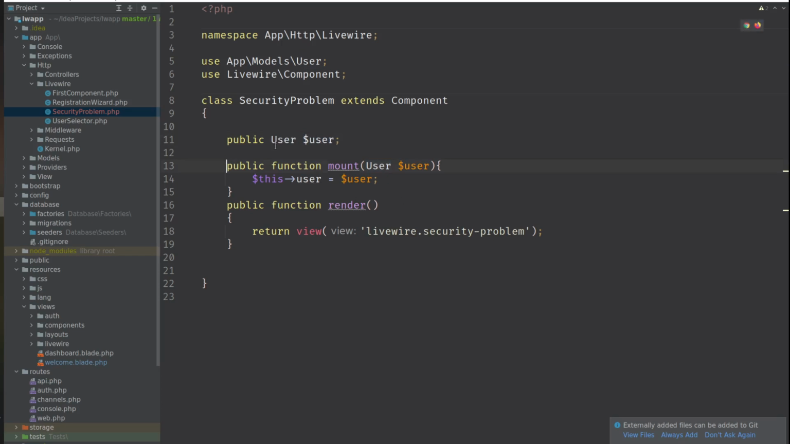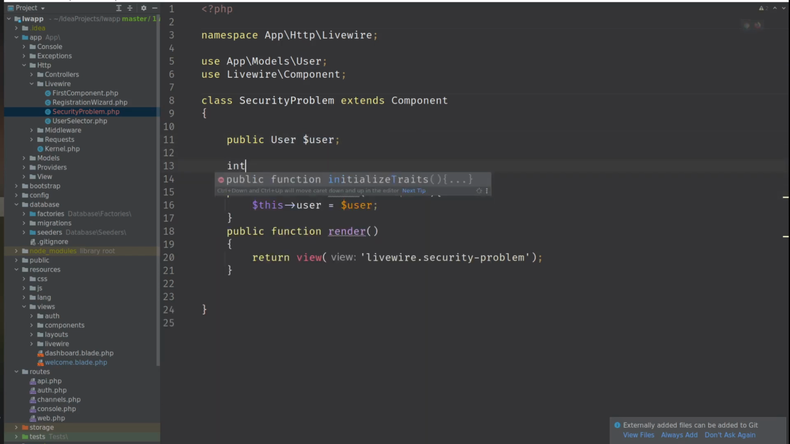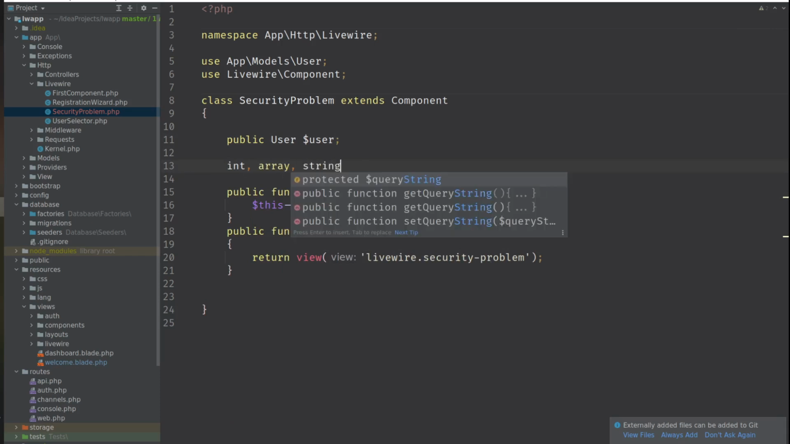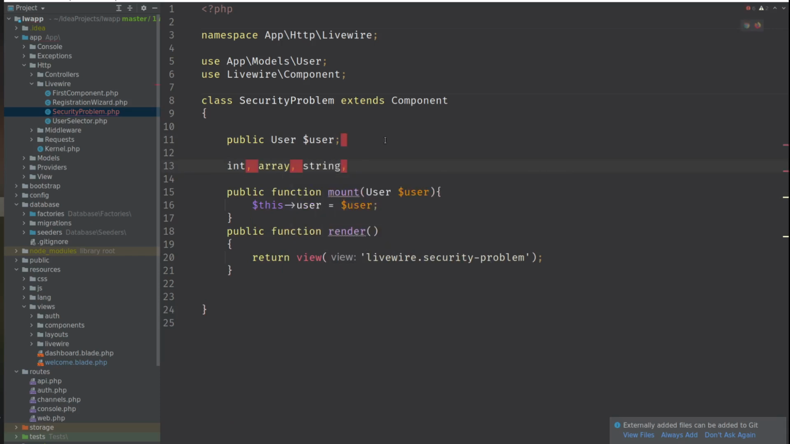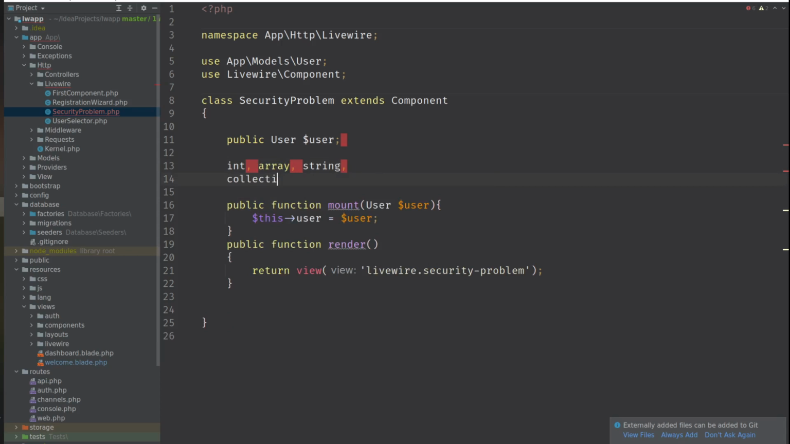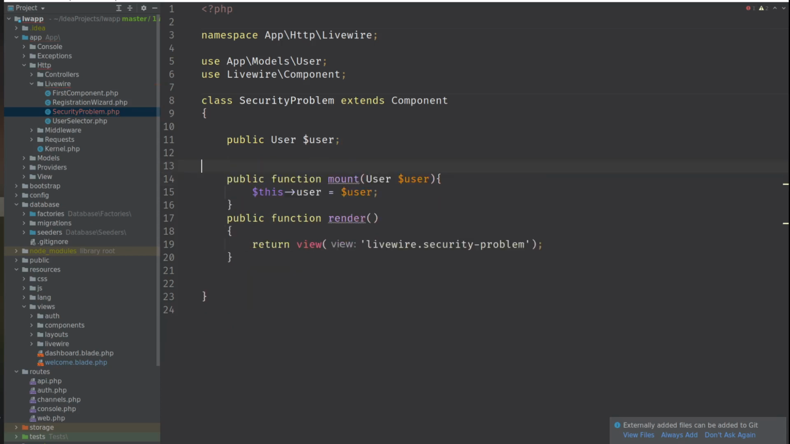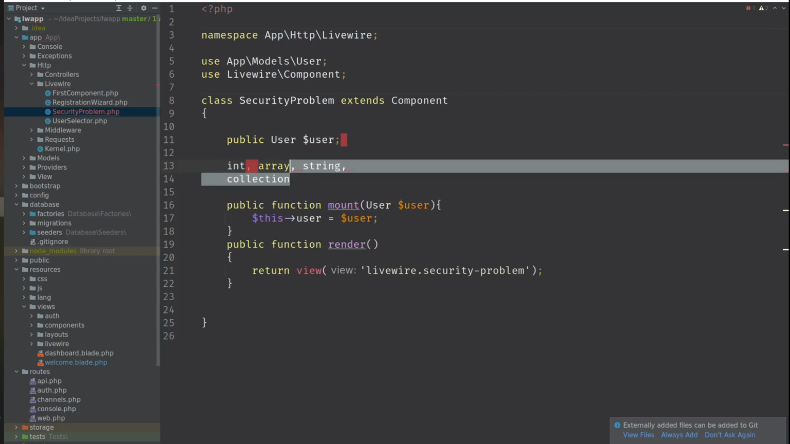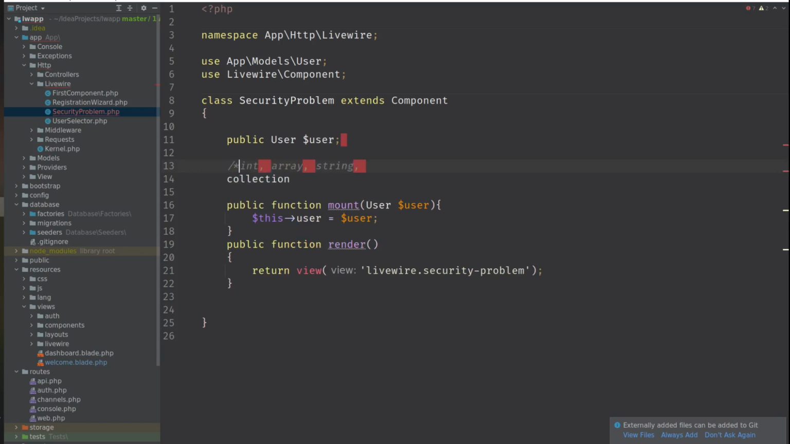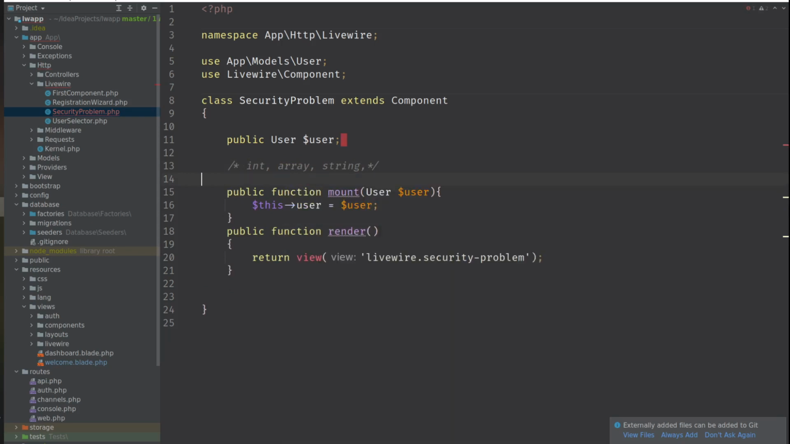I think it's int, it's array, you can change string. And I think that's about all the primitives you can change. And arrays as well. I don't think you can change collection, but I'm not entirely sure. But yes, so these are insecure. And these are secure. I think it's secure. And model too. Okay.